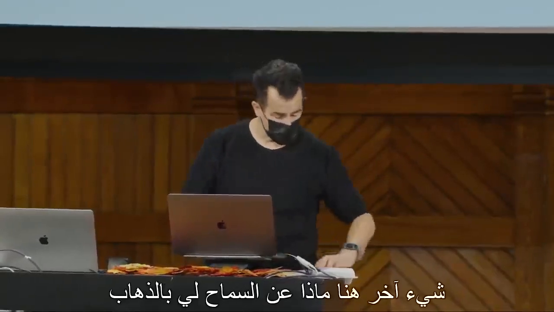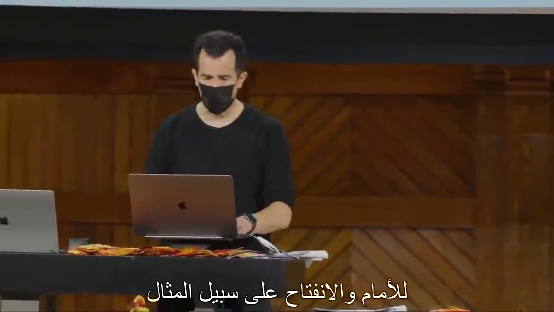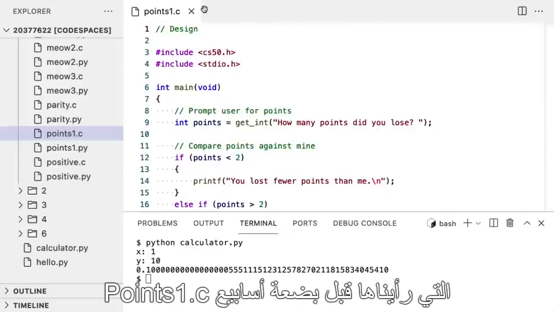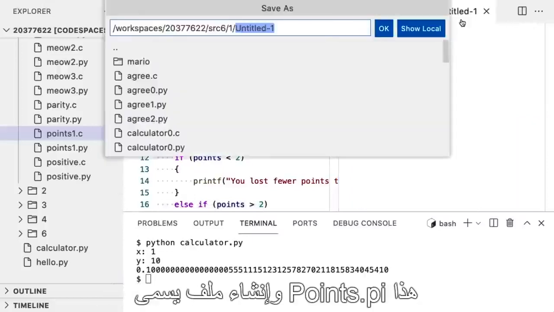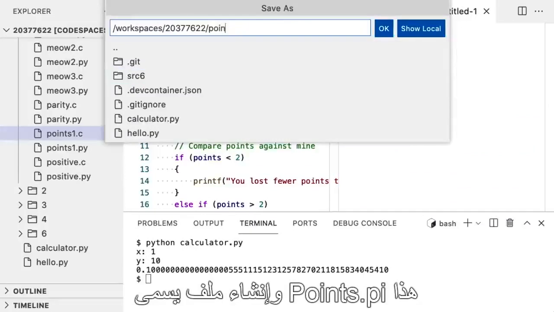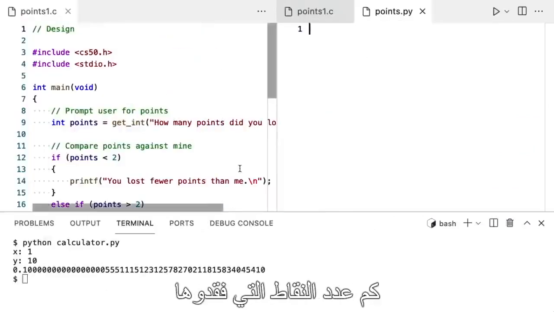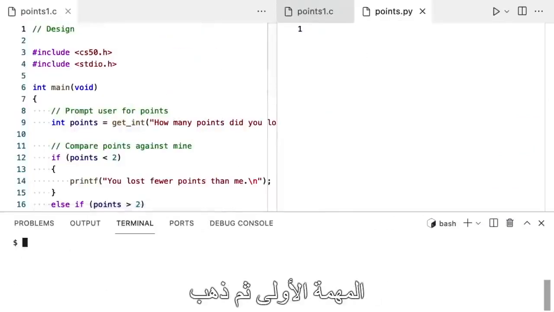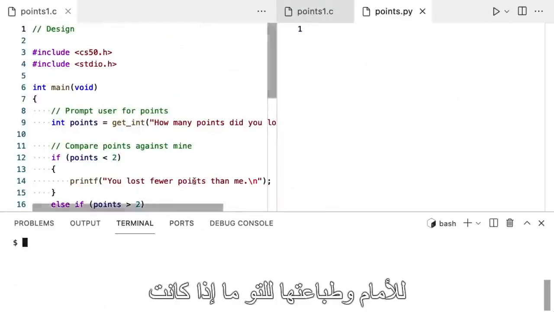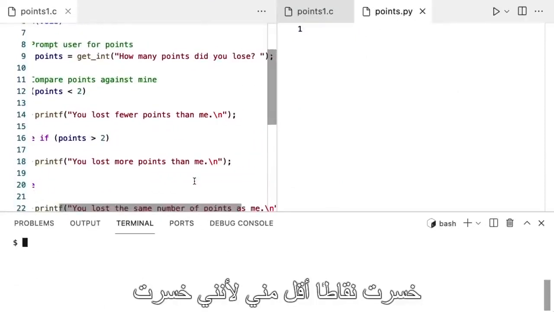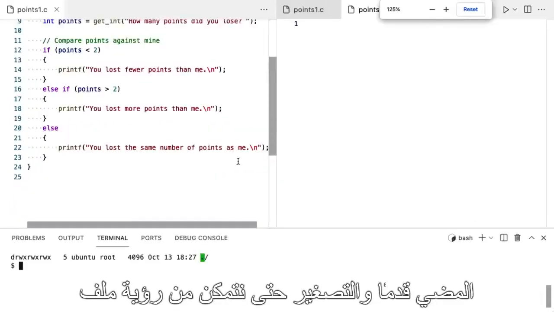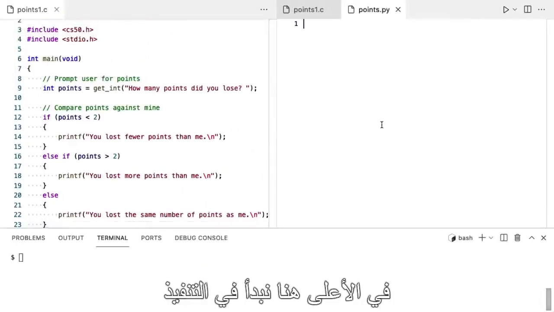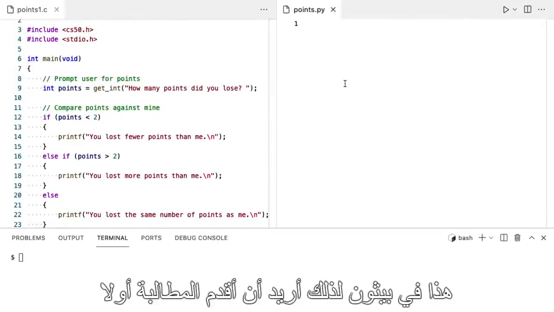All right, let's go ahead and make something else here. Let me open up an example called points1.c, which we saw a few weeks back. And let me go ahead on the other side and create a file called points.py. This was a program, recall, that asked the user how many points they lost on the first assignment. And then it printed out whether they lost fewer points than me, because I lost 2 if you recall the photo, more points than me, or the same points as me. Let me zoom out so we can see a bit more of this. And let me now, on the top right here, go about implementing this in Python.